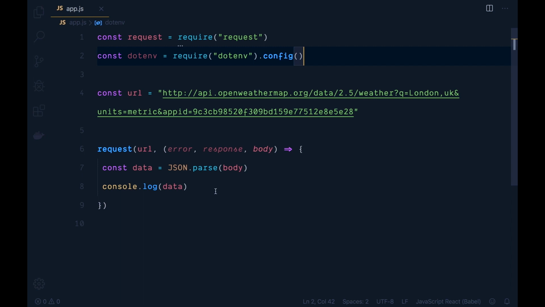So go ahead and save your file. And what is this actually doing? So far, we haven't changed a thing in our application. All we've done is we've installed the package and then we've just imported it into our main app.js file.